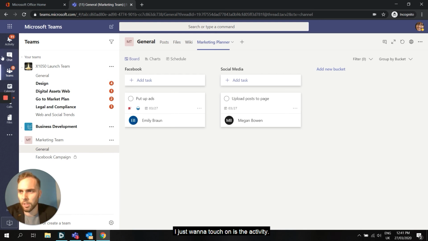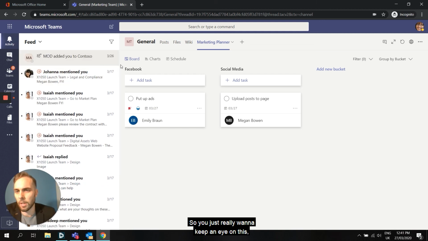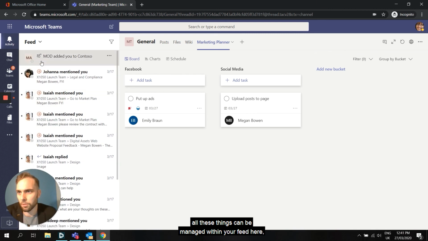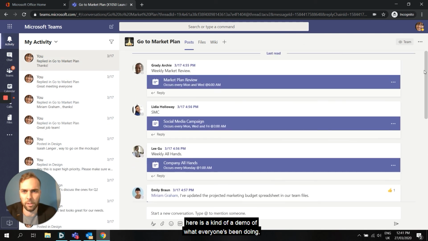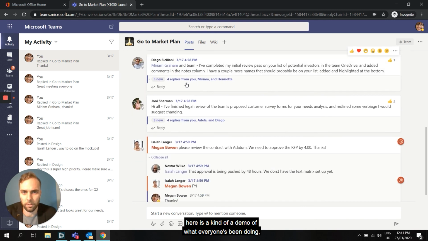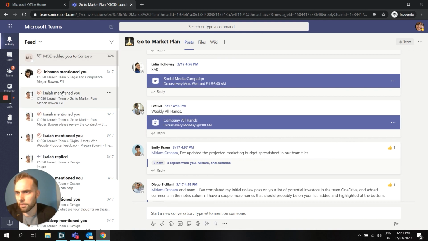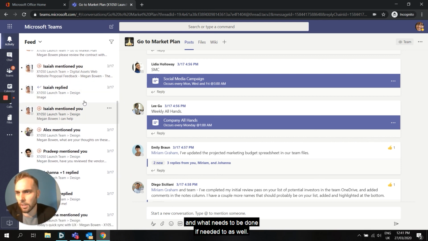Okay, so the last thing I just want to touch on is probably the activity. So you just really want to keep an eye on this, as your manager tagged you, or has your staff member applied to. All these things can be managed within your feed here. You can also go My Activity, which shows you what you have been doing here. Here's a kind of a demo of what everyone's been doing, sharing documents, telling them where things are at. Go to My Feed. So it just shows you who your team's tagging and what needs to be done as well.